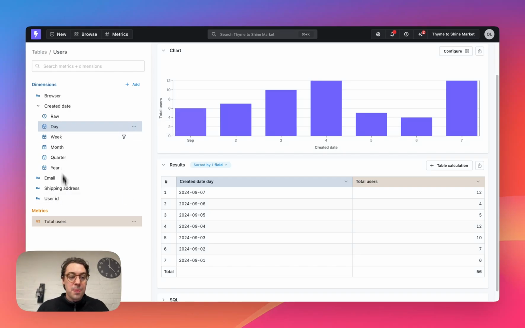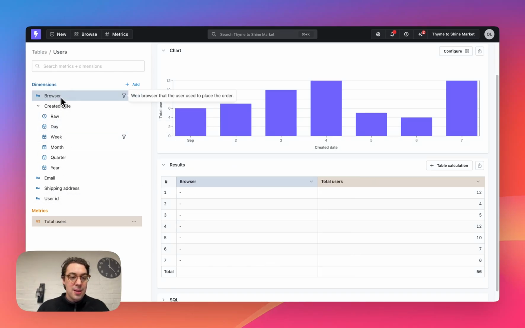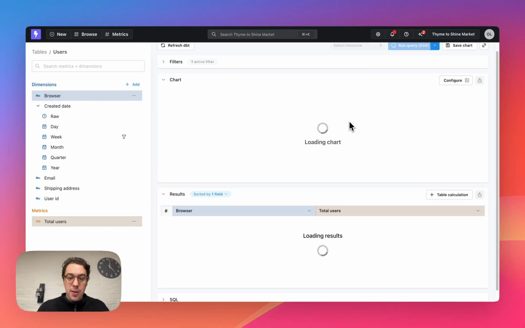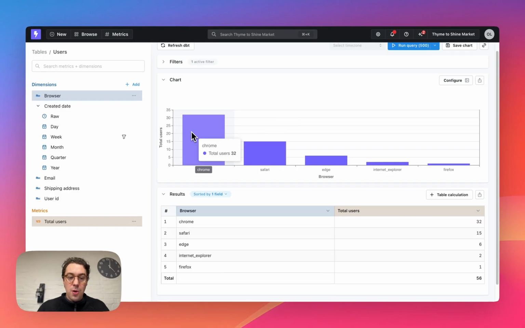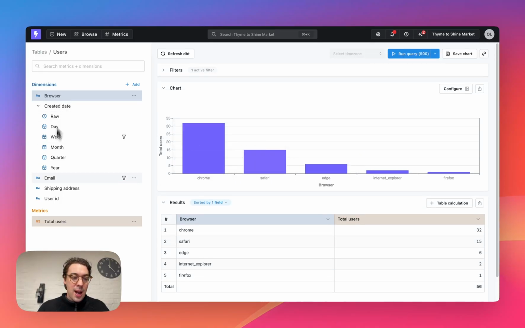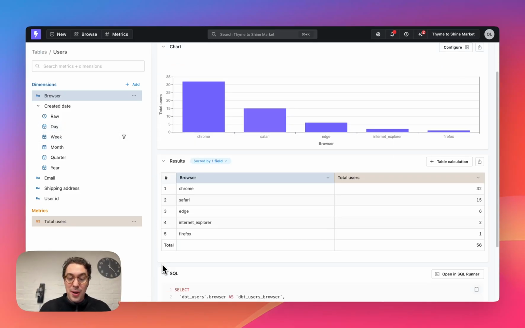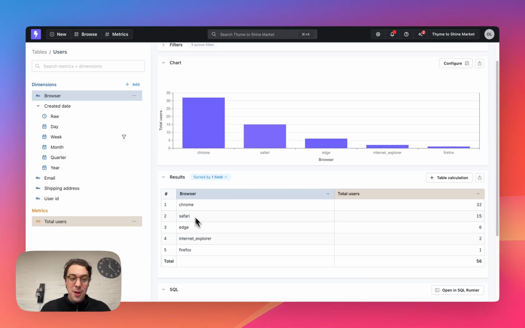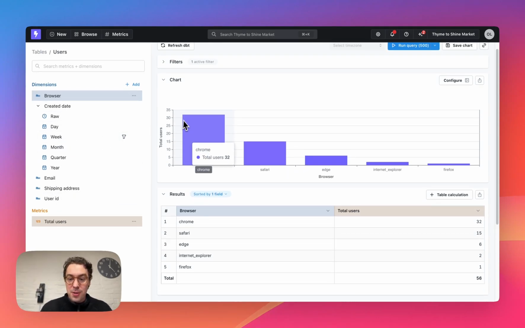Instead of seeing the users per day, I could also see the total number of users by the browser that they signed up with. So I can run this, and this is going to show me a graph that most people signed up with Chrome, and then Safari, and then Edge, for example. And so this self-service experience here means you don't have to write any code. Under the hood, Lightdash is actually writing all of the code for you and executing it against your company's data. You don't have to write this yourself. You just need to know what total users means and what each of these attributes mean. And you can group users by any of these attributes.